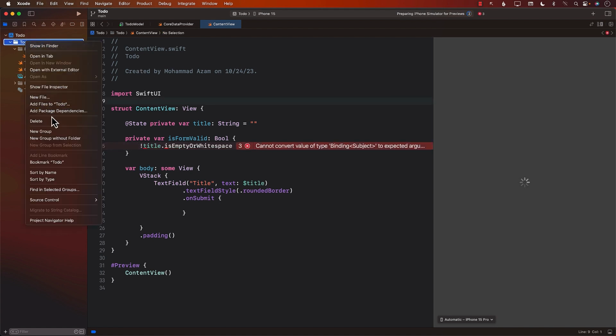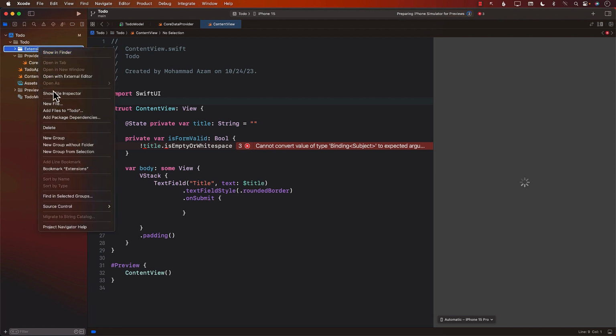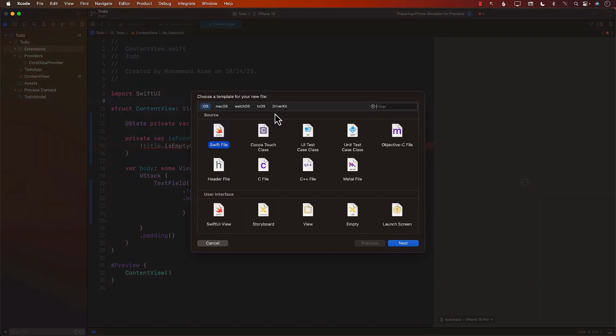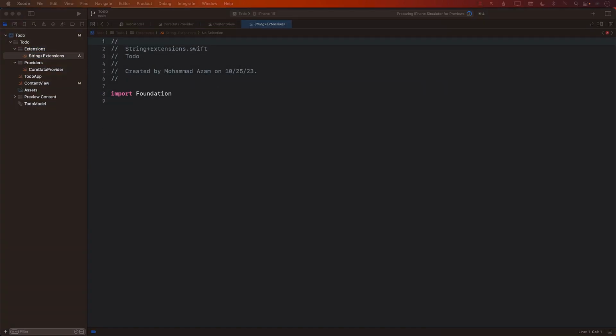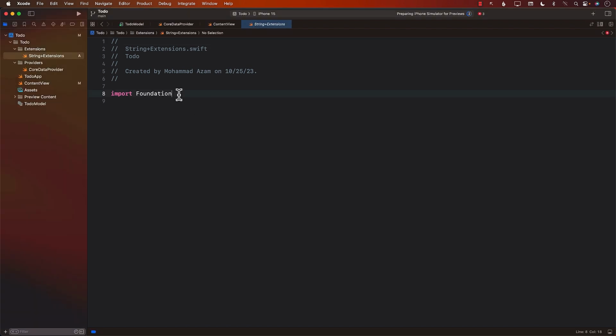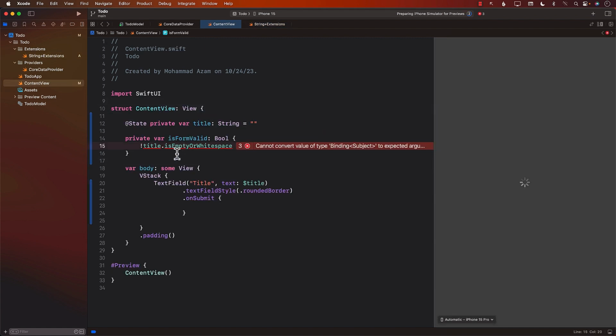I'm just going to add a new group, extensions, and we're going to extend String. So I'm just going to mark the file String plus Extensions. And in the extensions, I'm simply going to add the extension that I'm trying to perform. There we go. All right. Now let's go back to our code, and hopefully now it's going to pick up isEmptyOrWhiteSpace, so it's not going to complain.